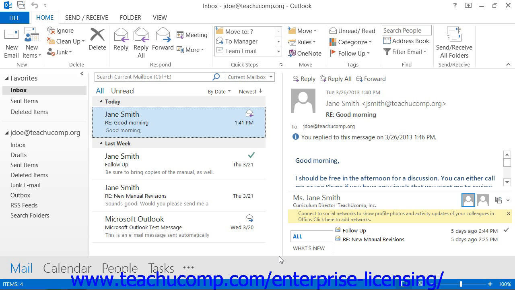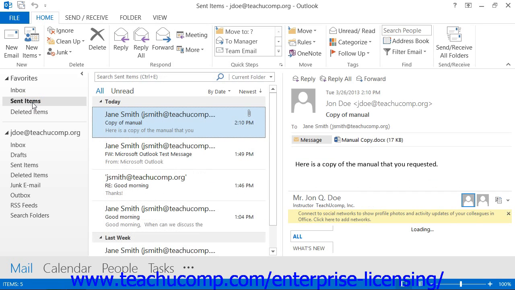You can view the contents of your sent items folder by clicking the Mail button within the navigation bar and then selecting the Sent Items folder within the folder pane. The Sent Items folder contains copies of the messages that you have sent. You can view, sort, and print messages within the Sent Items folder in the same way that you can within your inbox. It is also useful for resending lost messages.